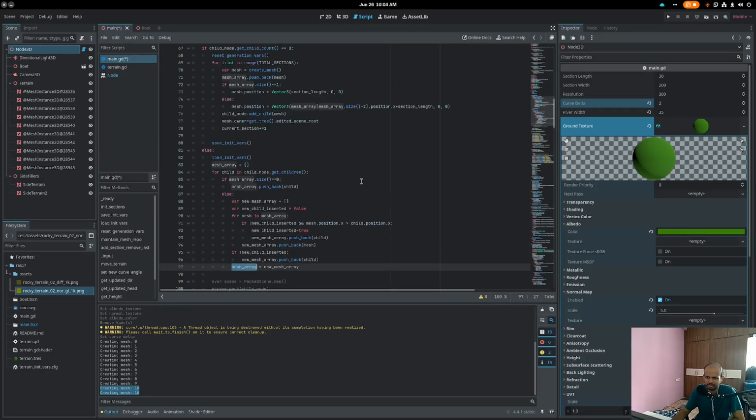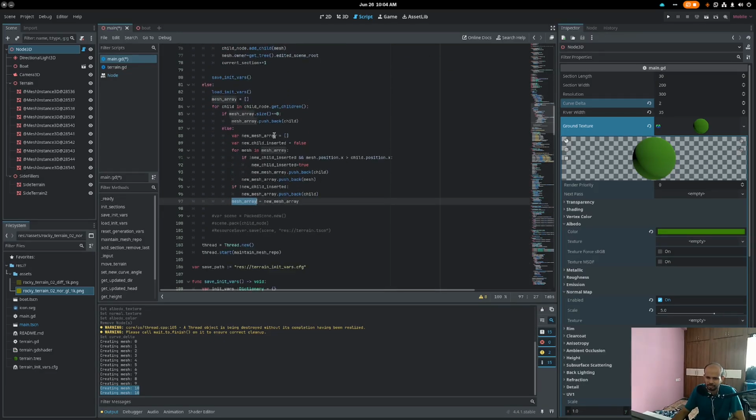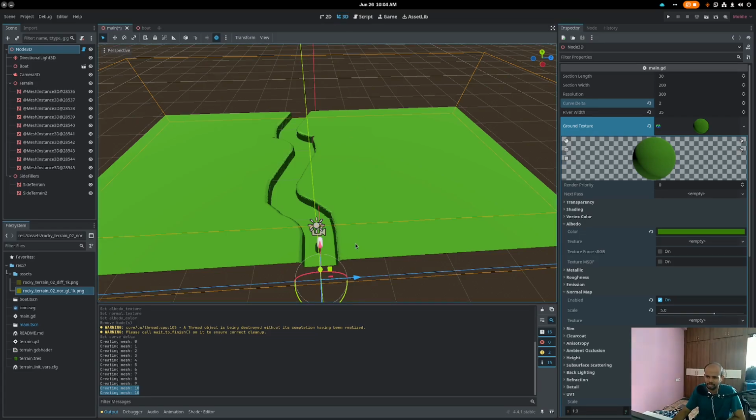Mesh array, right? And this part is just for sorting, so that we can maintain the order of the meshes. If you just run this loop, this is not enough. So child node dot get children, I just want to make sure that things inserted in the mesh array are actually in order of the position, right? This should be index 0, this should be index 1, the next section should be index 2, and so on.